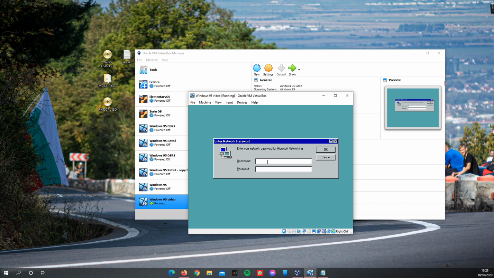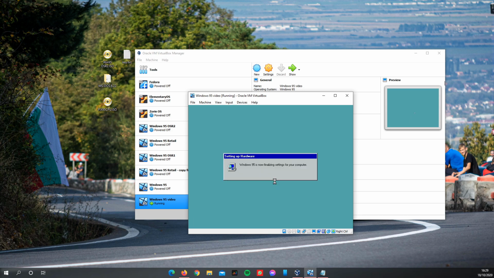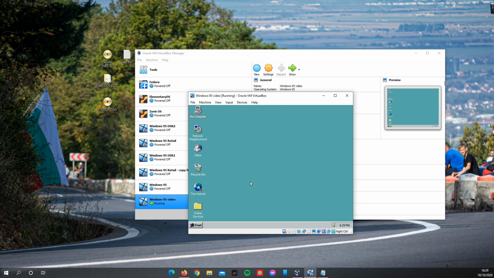So let's put a username and a password. And now we're going to confirm the password. And now it finished setting everything up. So you can see now we have Windows 95, and in the next video, I'm going to show you how to install the graphics drivers to get 256 colors, and also how to configure it for internet.